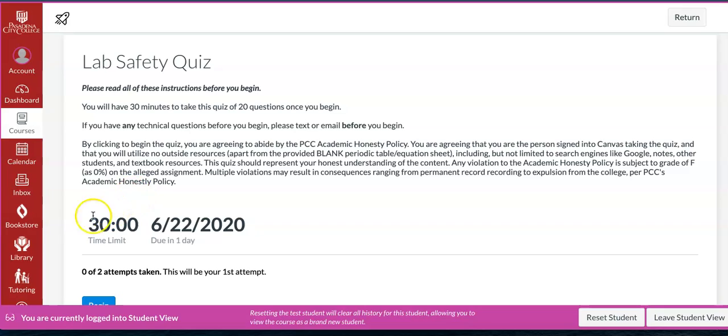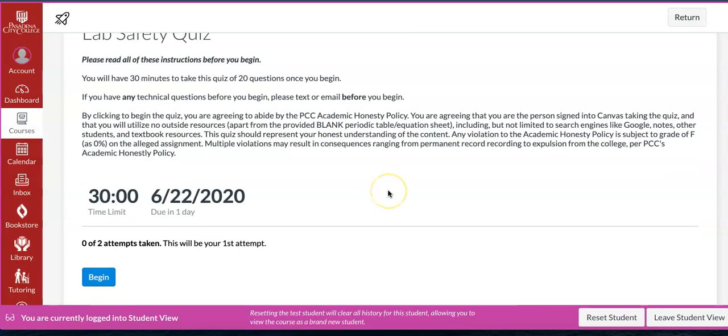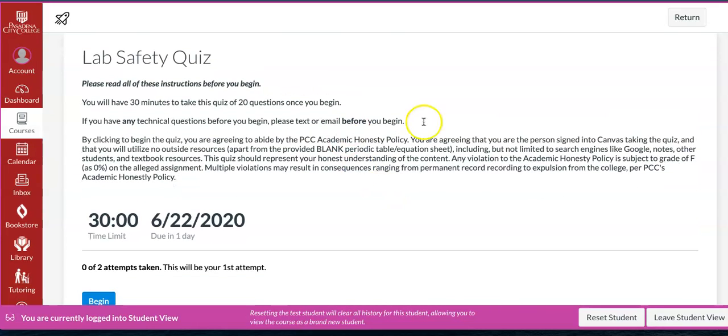So my time limit is here. I'll usually tell you how many questions you have, but if you're not sure about any part of the instructions, then you need to email or text me before you start. Because once that timer goes, if I don't respond to you on time, I can't really help you within that.